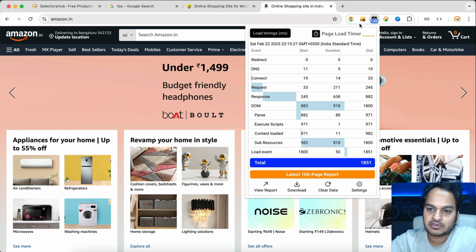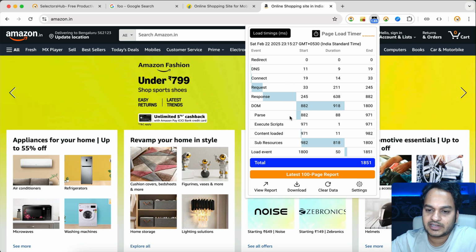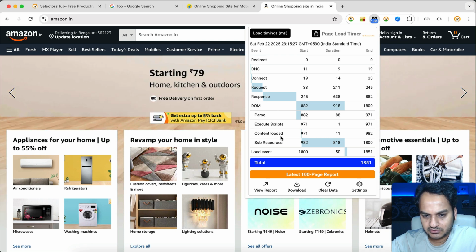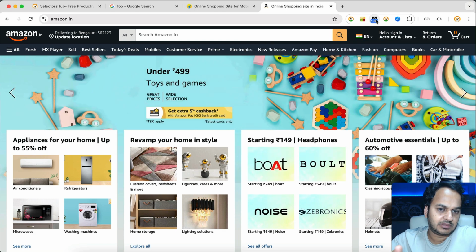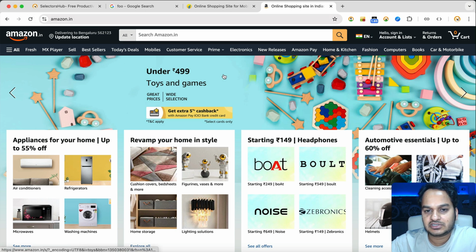Of course, you can click and see which parameters it has considered to show the total load time. Here you can see the request, response, DOM, parse, execute script, and all those things. But without going deep into what all those things are, it's very simple and easy to understand when it shows the time here. If you load the page, you will notice that it keeps rotating, or there will be a cross icon, and once the page gets loaded in the browser, it immediately becomes this refresh button.